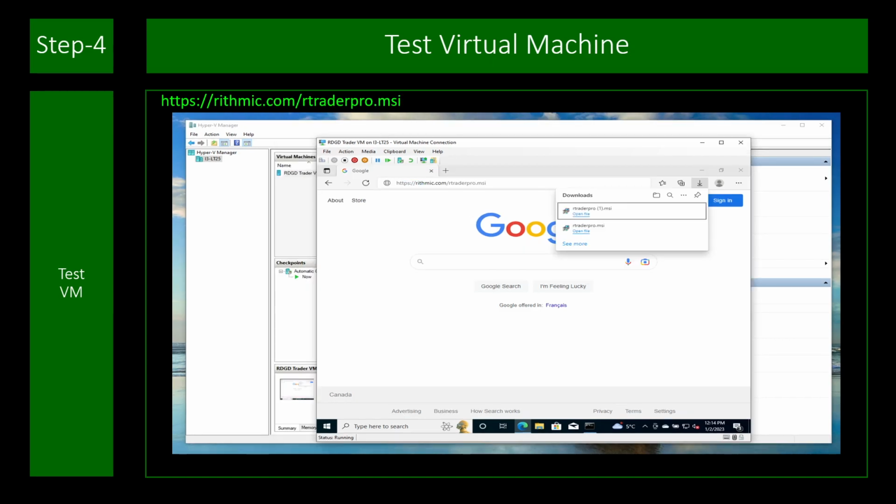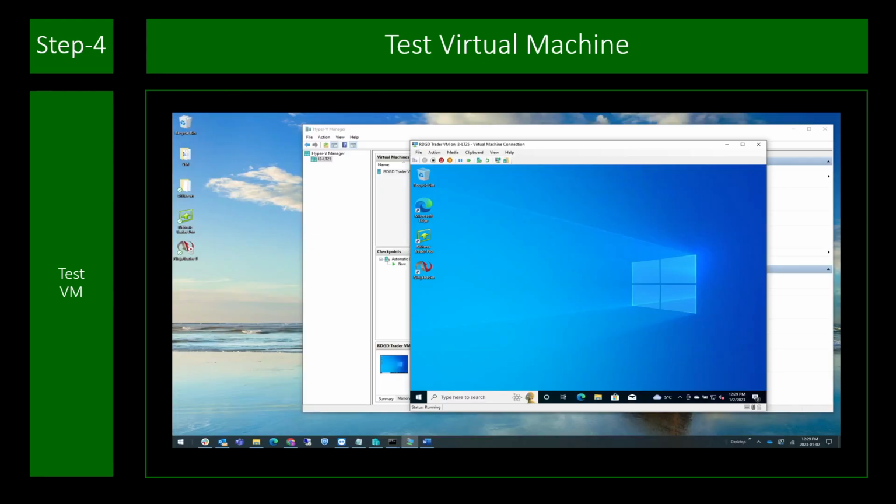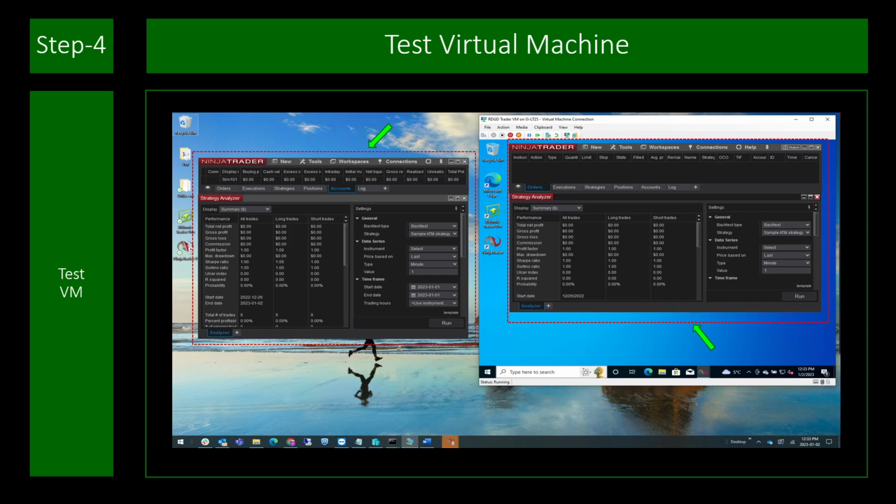Now use the link provided in the description of this video. Download and install the Rhythmic Trader Pro platform. Similarly, you can download and install the Ninja Trader platform using the link provided in the description of this video. Once the Rhythmic and Ninja tools are installed, our setup is complete. Now you have two instances of Ninja, one running on the VM, second one on your main computer. Now you can have two different accounts on each Ninja Trader instance in parallel.